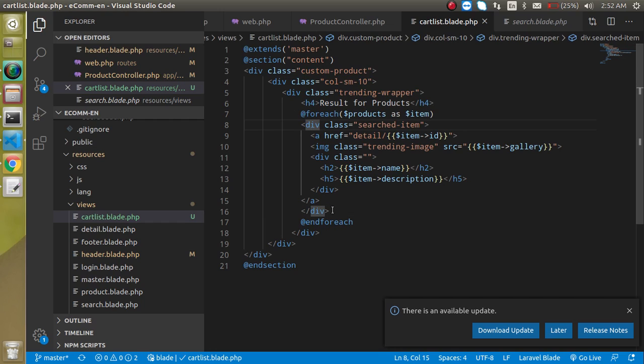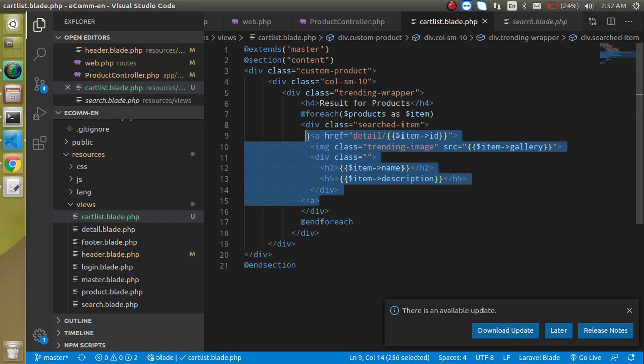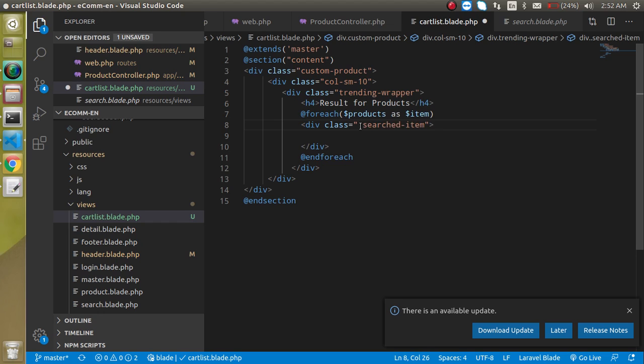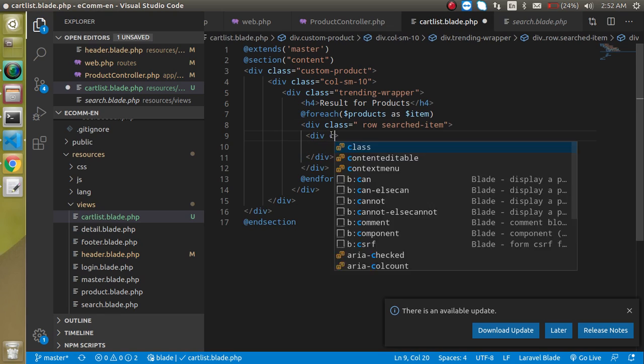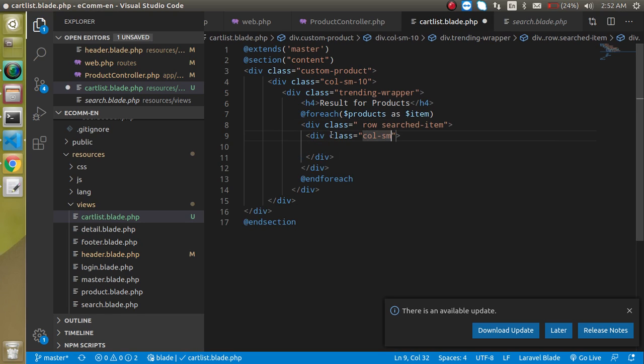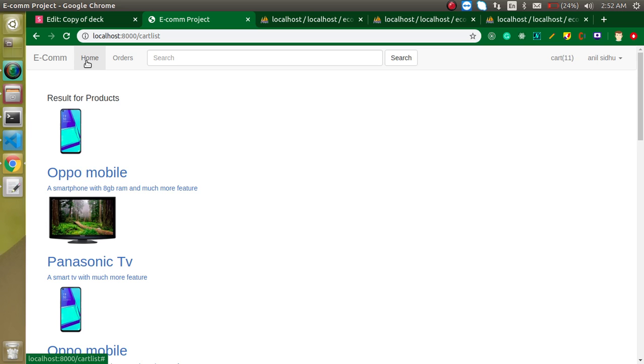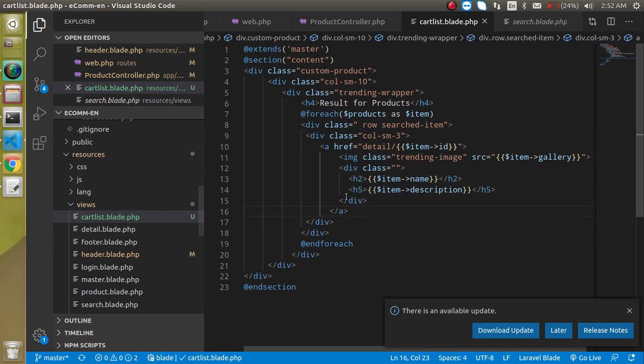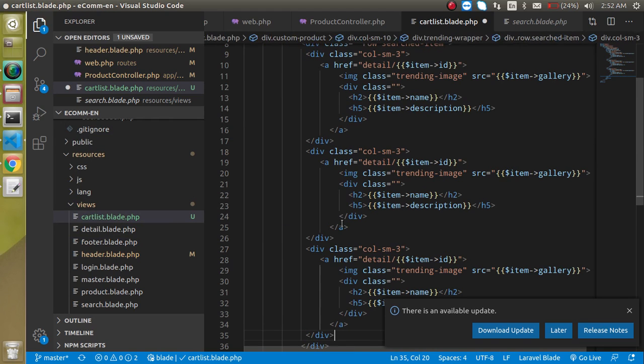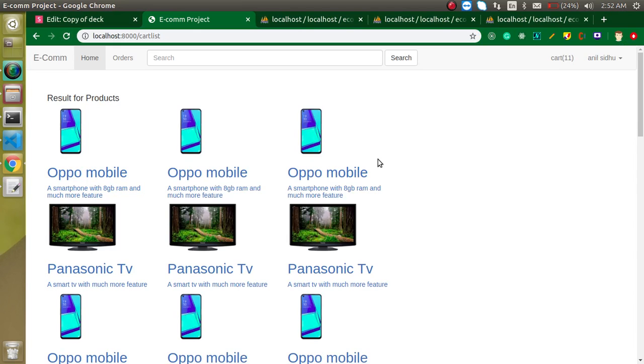just copy all this stuff from here, right? Copy from here, add a row class, and now let's add another div with class col-sm-3, paste it here. It will not make a big difference, but now it will make a big difference when you paste it 3 times, right? Second and third.